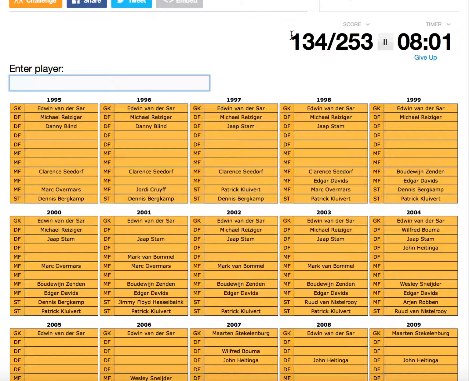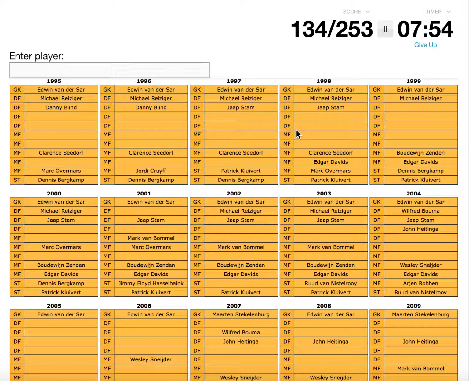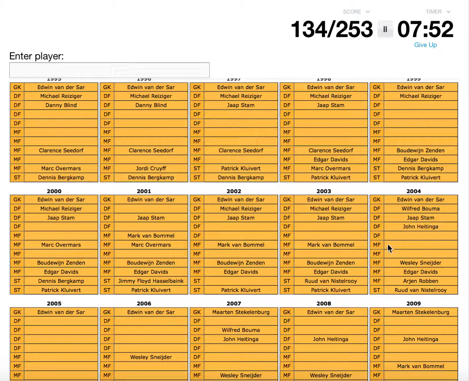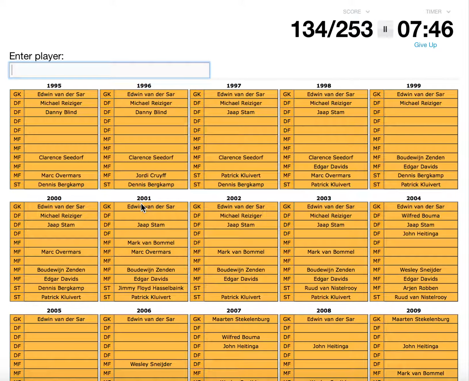So we've already beaten the German score, 134. I think we aimed for 140, didn't we? We are only six off. A few more midfielders here. Wesley Sneijder. Edgar Davids there in two.